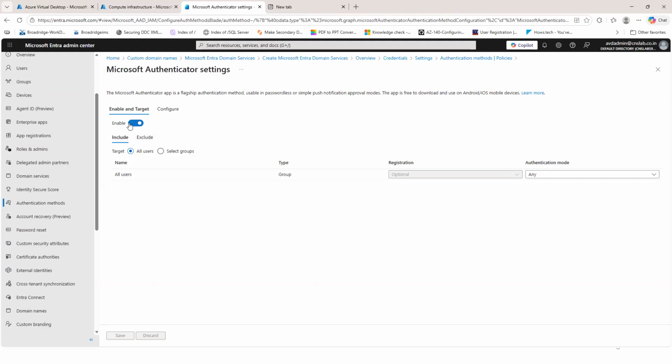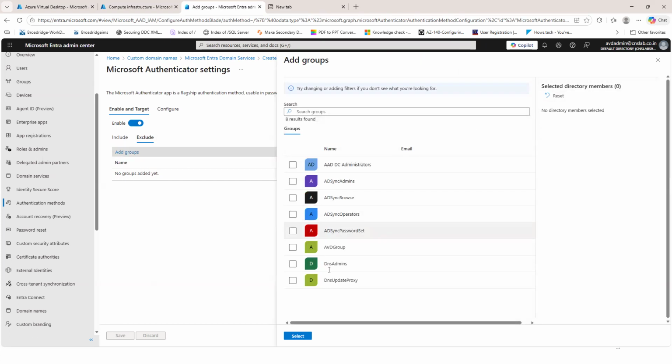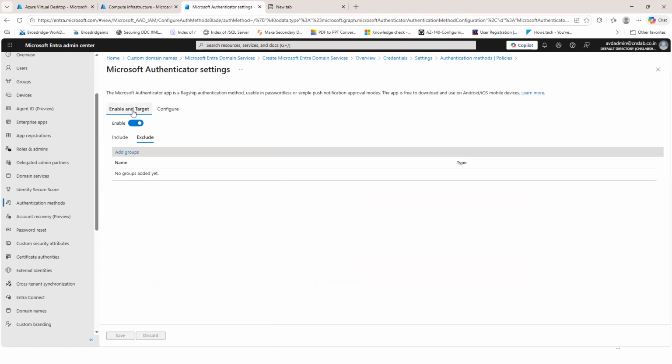Simply, you can enable, disable, or exclude. If you don't want it for a particular group, you can click add group, AVD. For example, if the AVD group doesn't require an authenticator app, you can exclude that group. We do not configure that, so by default it is enabled.